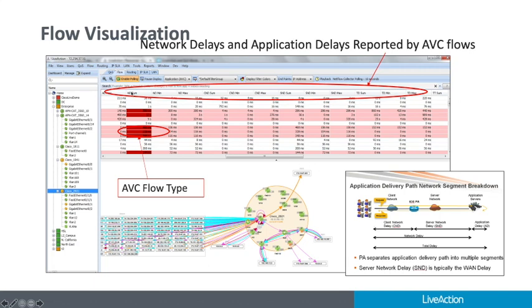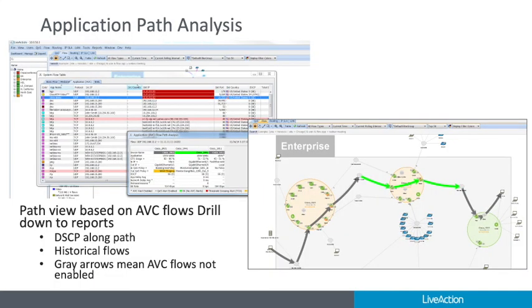So the different fields that you see here. So let's say the network delay. The network delay is how long the application took to get from the client to the server. The client network delay is the time that the application took to get from the client to the router, and then the server network delay is how long the application took to get from the router to the server, and then the application delay is how long the application took to come back from the server. So AVC can be very useful to answer that common question around, is it the network? Is it the application that's causing a problem?